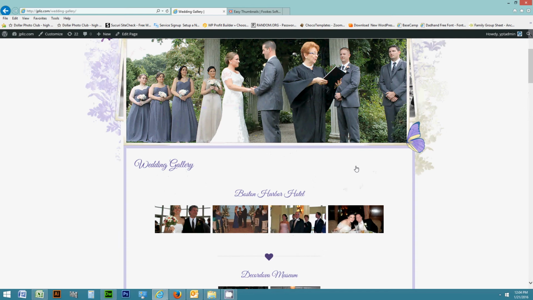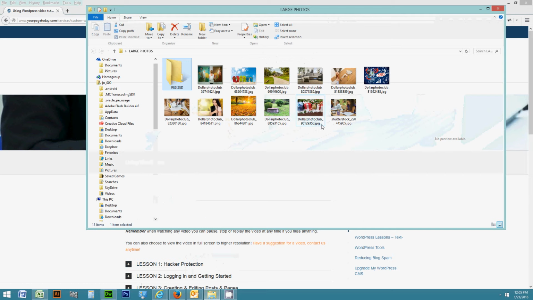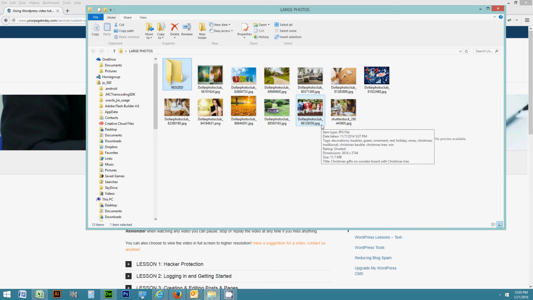So just as an example, I'm going to show you how to firstly resize photos for your gallery. And that's an important step because a lot of times folks will try to upload photos to their gallery, but they're way too big, and WordPress won't upload them because they're 10, 11, 12 megs a piece.